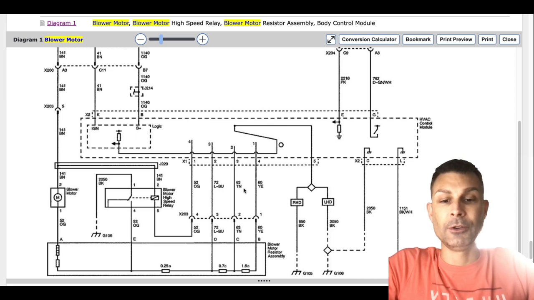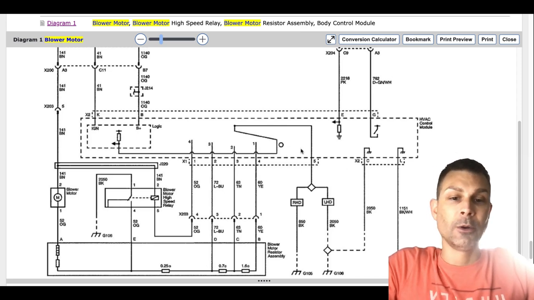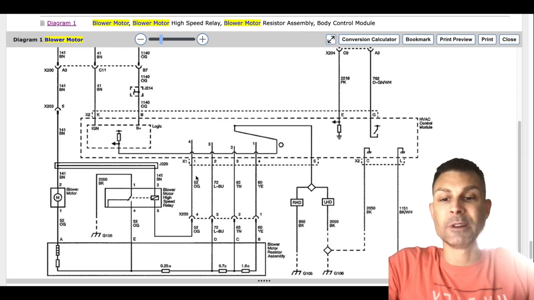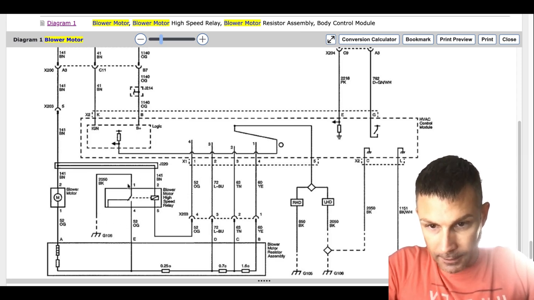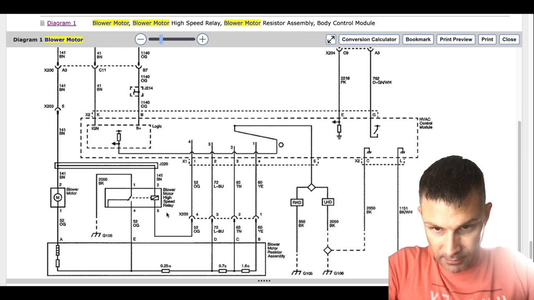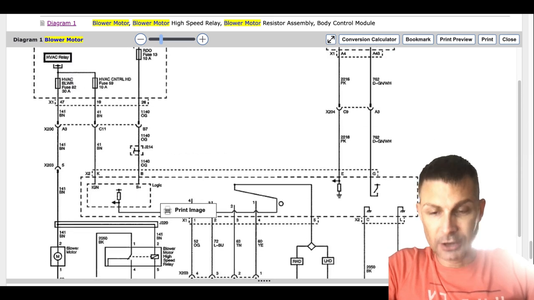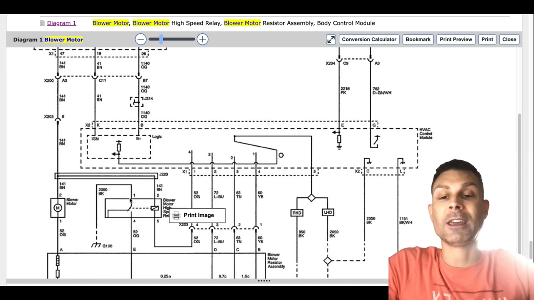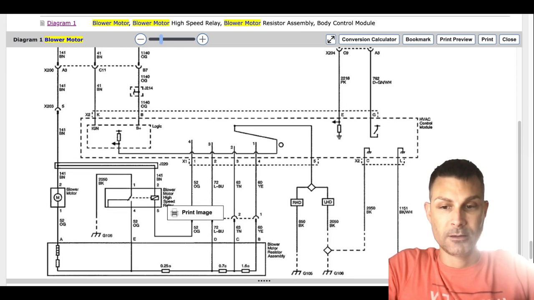And I suppose your resistor could be bad, but I'm pretty sure on high speed, when your blower motor switch is turned on high speed, it bypasses your resistor. So you said you replaced the relay too, right? Yeah. Twice. Okay, so what you could do is make sure this relay clicks or activates when you turn the switch on high speed. That relay should activate. Yeah, it's clicking. Okay. All right.